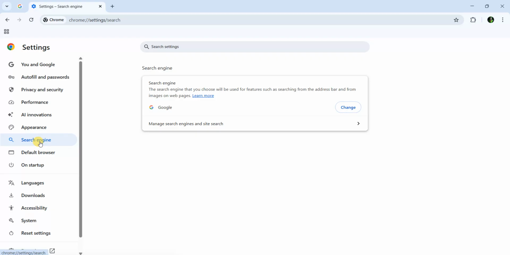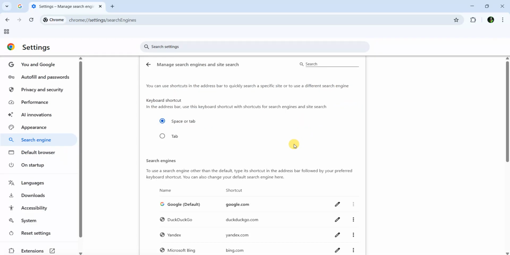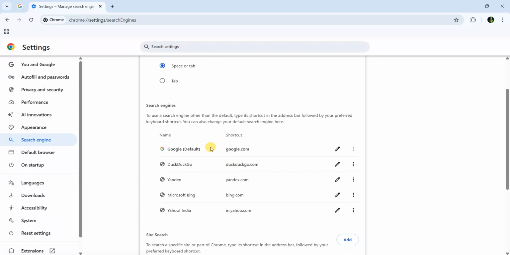Now under search engine, find search engine used in address bar, as you can see here. Now click the drop down menu and choose from the available list. As you can see here, we will see different types of search engines: DuckDuckGo, Yandex, Microsoft Bing and Yahoo India. Once selected, Chrome will now use your preferred search engine by default.